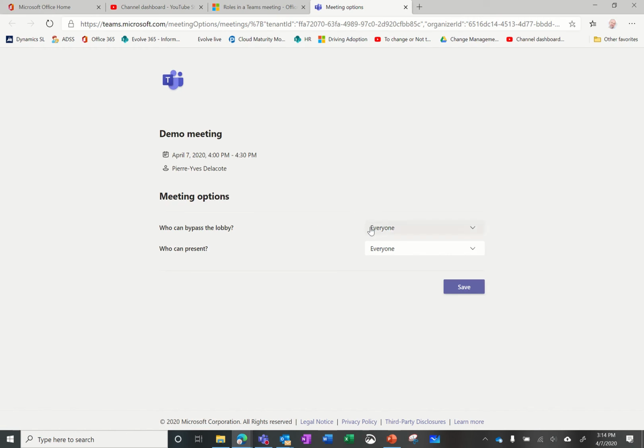I can choose who I want to put in the lobby. By default, I let everyone bypass the lobby, so everybody can join the meeting. Even customers, even people outside of the organization can join it, even guest people. And so you can change that if you want.